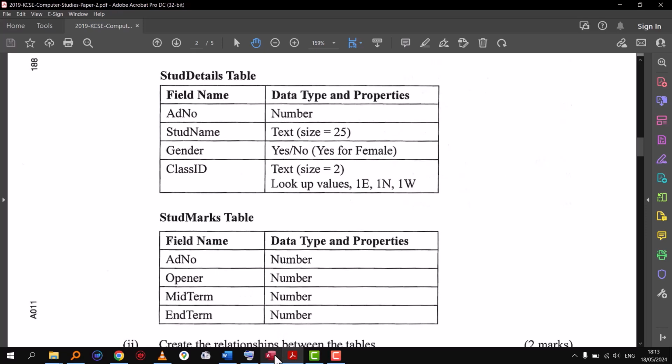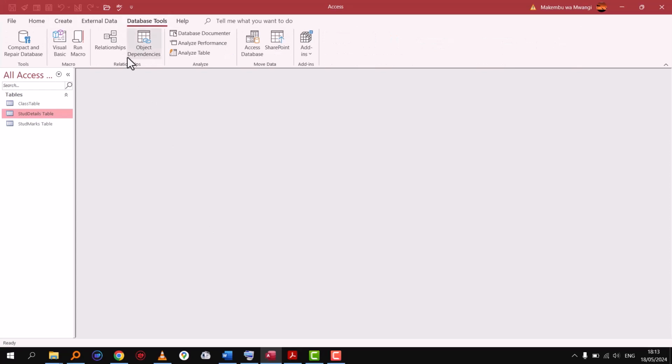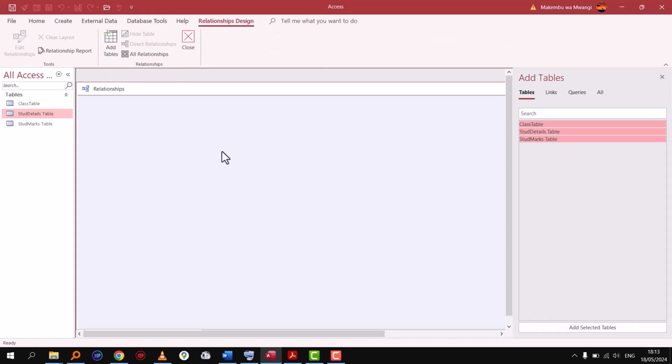So we go to our database. We don't go to create now, but we go to database tools and we take the relationships tool, click on it, and that is the way it opens. Here we have our tables as usual. We have this field which we shall work on, and on this side we have add tables. You can also have links, you can have queries which we have not yet made, and at the end here you can have all of them together. We are interested in tables, so we click on tables.